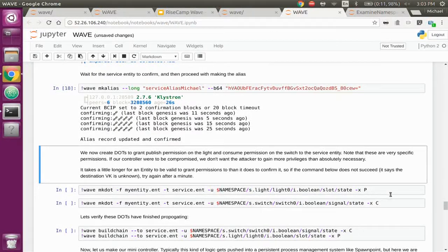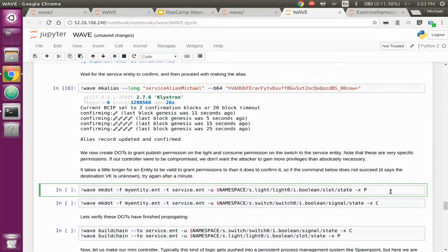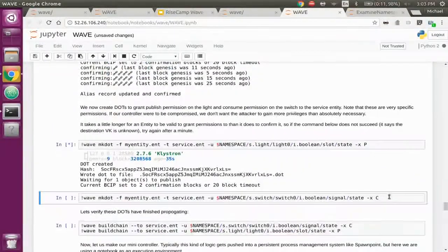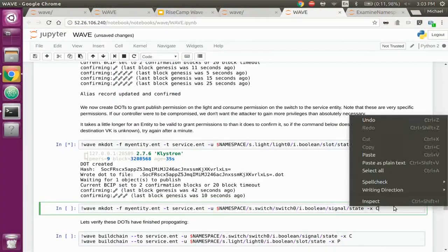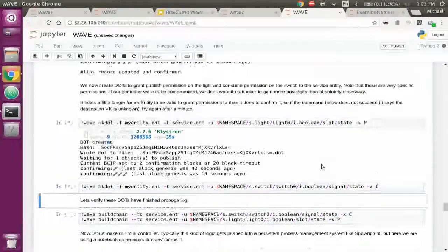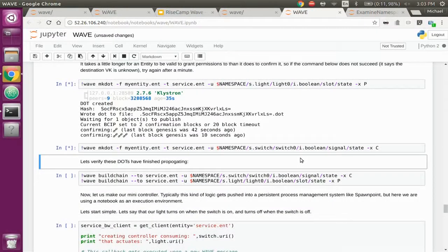So now that we have our alias, our service entity, like us when we first created it, doesn't have any permissions. We need to grant it the permissions to consume the sensor readings, basically the light, and the permissions to control. So we're going to create two delegations of trust here from our entity, which was granted permissions by the namespace, so we're further delegating these permissions. We're going to grant it to the service entity, but instead of granting it all of the permissions on the namespace, we're only going to allow it to publish to a specific resource here. Similarly, we're going to grant to allow it to consume just a specific resource as well.